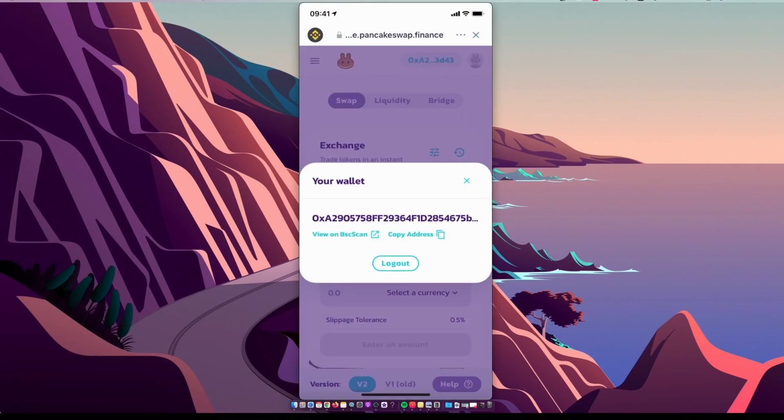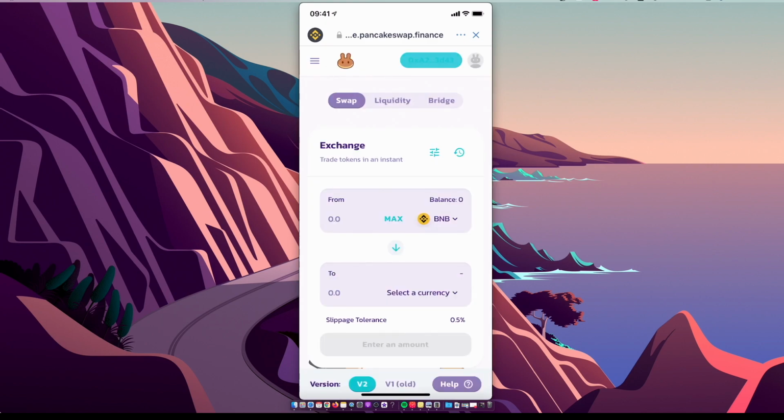Make sure on the top right corner you're connected to the wallet, and make sure you are on the PancakeSwap exchange.